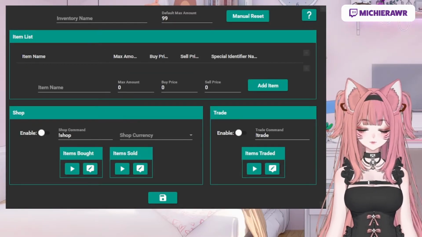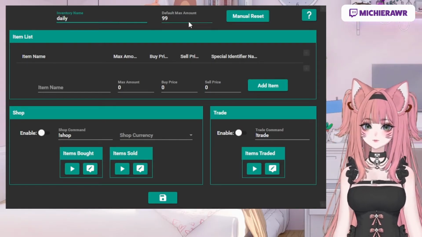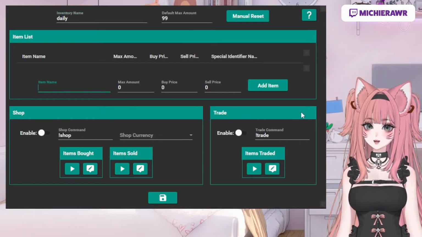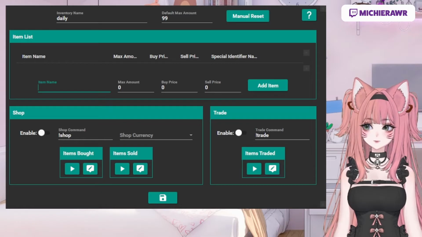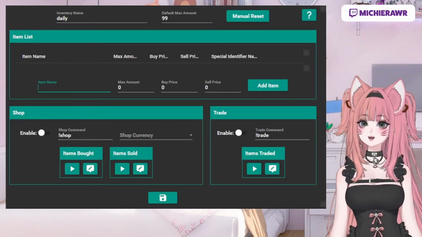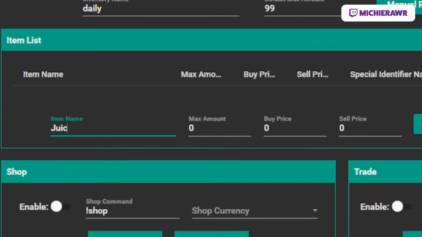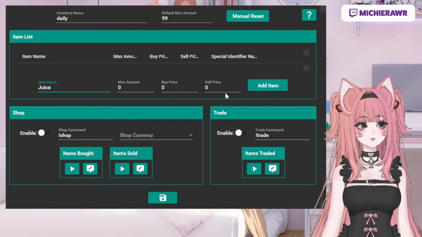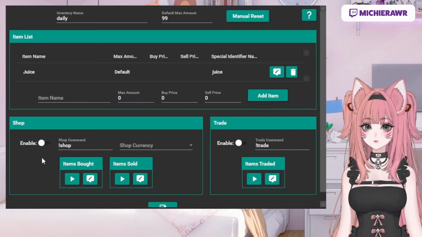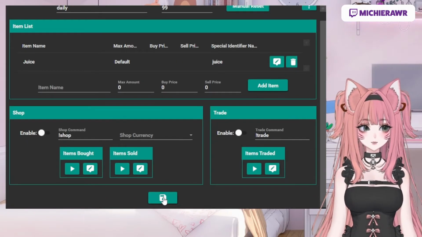For the inventory name, we can keep it simple and type daily. We can leave the default amount to 99. In the item list, we can give the item name something that'll remind you of it. If you have it something where it's like daily juice or daily head pats, you can just type juice. We can leave the numbers here set to 0 and select add item. We'll leave shop and trade disabled for now, and then we can hit save.